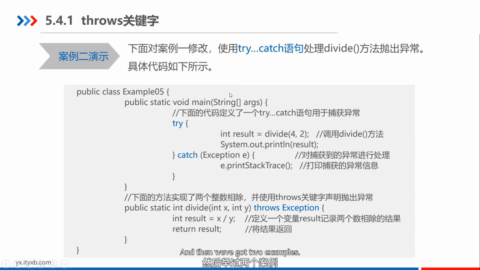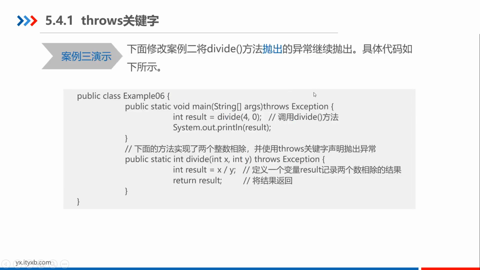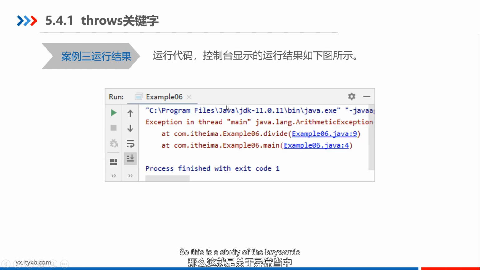And then we've got two examples. One is the try-catch approach. The other is a direct declaration. So this is a study of the keywords. Learn about the keyword throws.